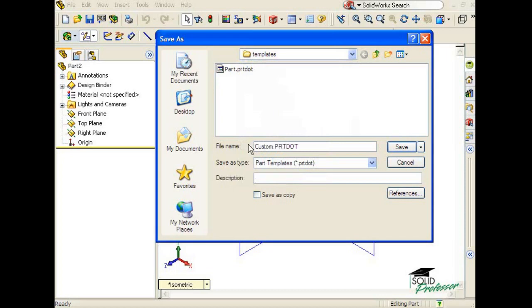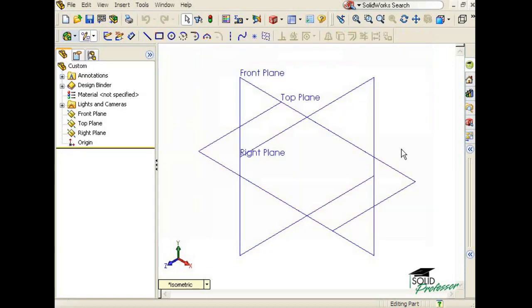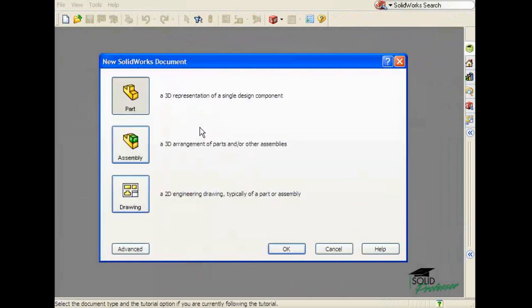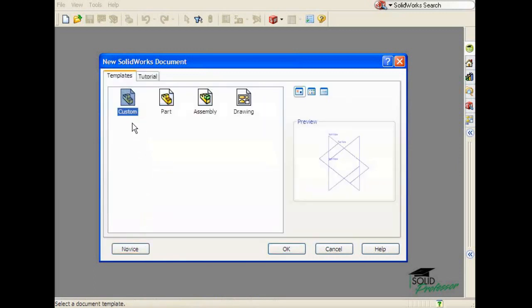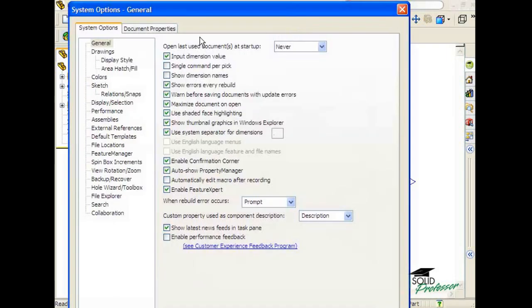I'll give this new template a name, and click Save. The only purpose of this new part file document was to create a template. Now that I've completed that process, I can close this file, and saving isn't necessary. To use my newly created template, all I have to do is start a new document. The new document window appears, but it's displayed in novice mode where only the default part, assembly, and drawing templates are available. I'll click the Advanced button to reveal additional templates on my system, including the custom template I just created. When I use the new template, you can see the planes are visible, just as I defined earlier, and the unit changes I made have been preserved.